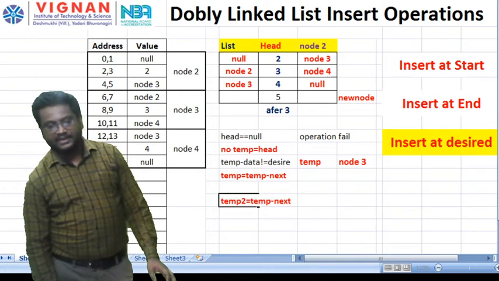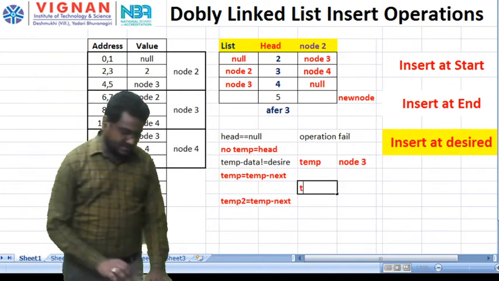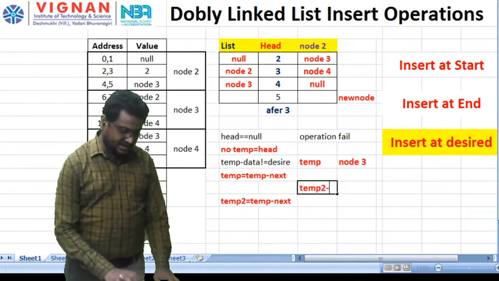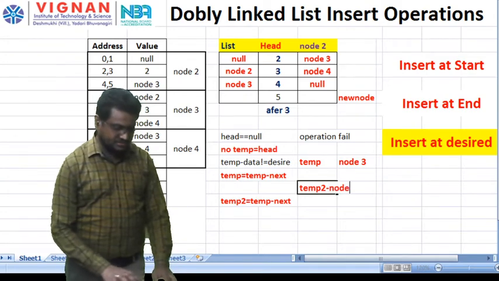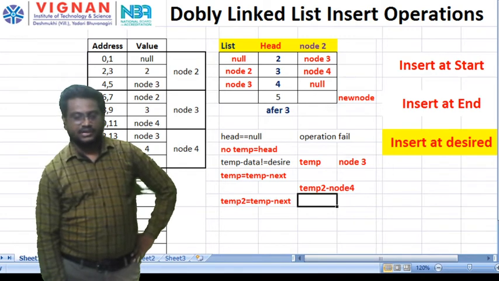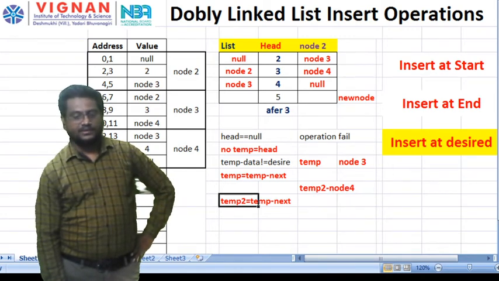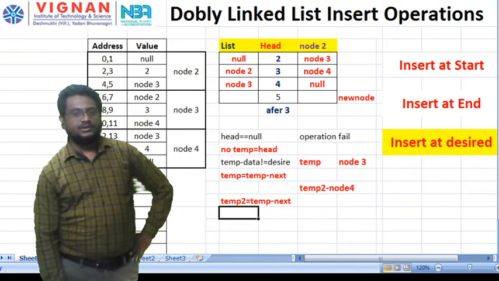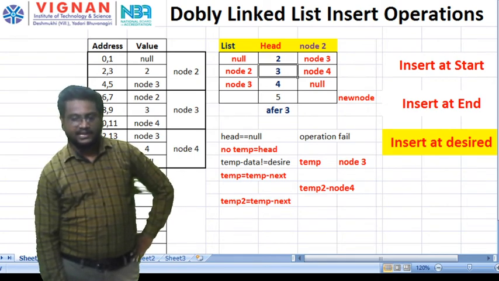Now here temporary contains node 3. Now temporary 2 contains node 4. Am I right? First I am storing temporary next variable into a second temporary variable. Next what I am going to do? Next this temporary next element should be equal to the new node.